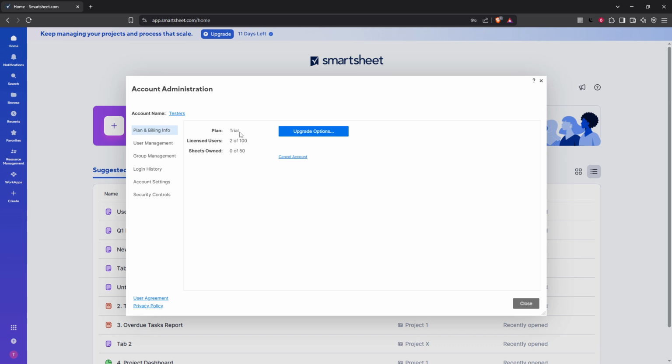Now, if your plan name reads free or trial, this indicates that you're not currently a licensed user. Free and trial plans come with limited access and may restrict you from some of the more advanced features of Smartsheet. However, they are a great way to explore the platform if you're just getting started.